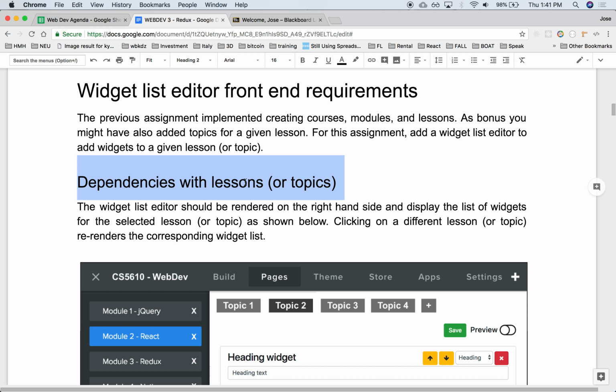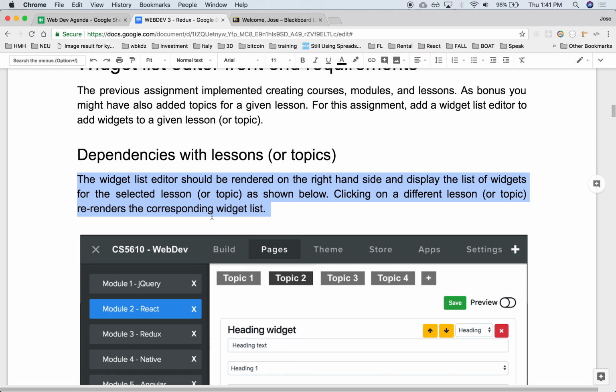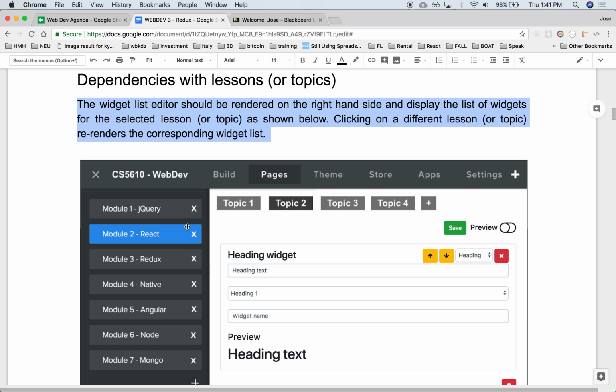We assume that you already have completed lessons or you have completed topics. Lessons if you're an undergrad, or topics if you're a grad student. And we're going to add the feature of being able to add widgets to a topic or lesson, depending on whether you're an undergrad or grad. So for instance, if you're a grad, you should have something like this.